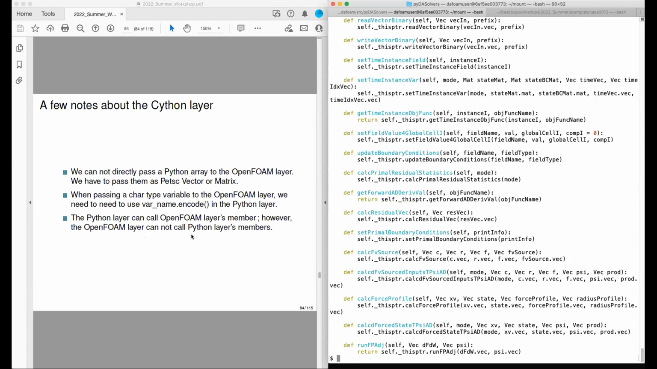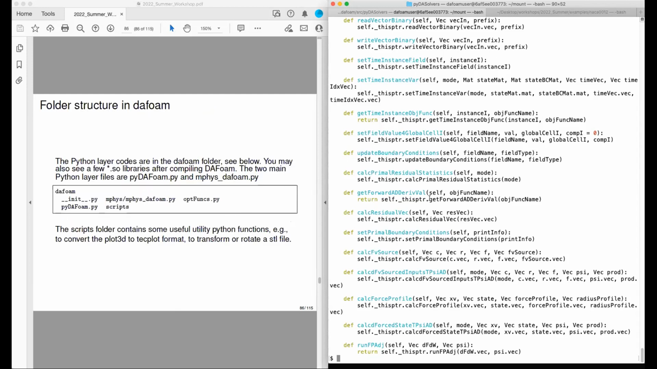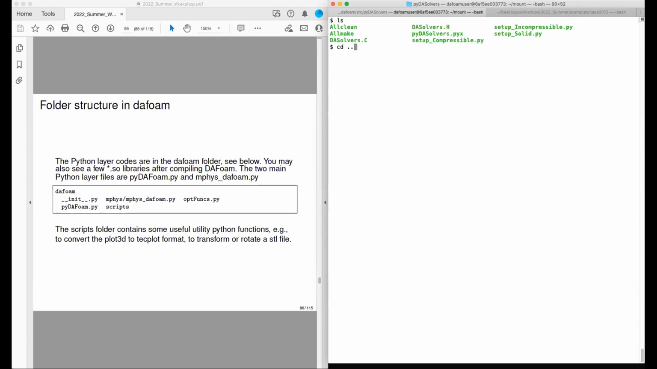Any questions about the overall structure for the Python or OpenFOAM before we go to the Python layer? Okay, if not, let's finish this last topic in code structure, which is the Python layer. There are actually two main files in the Python layer. Let me show you where they are. They are in this folder, in the DAFoam folder.